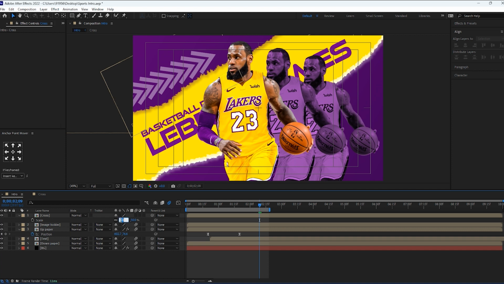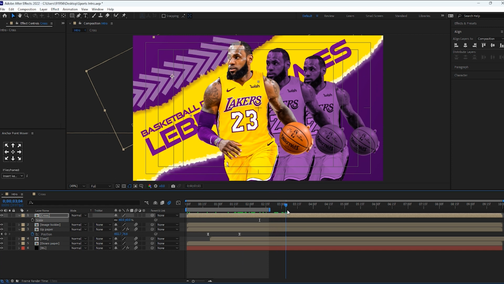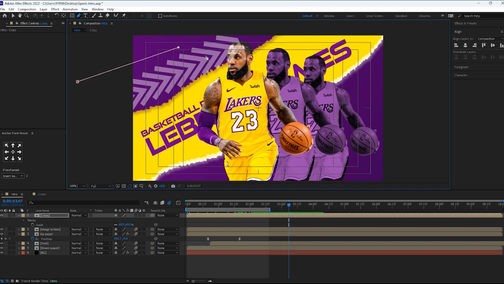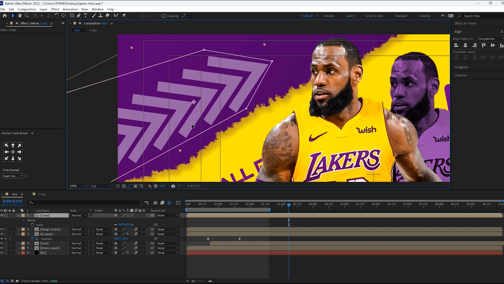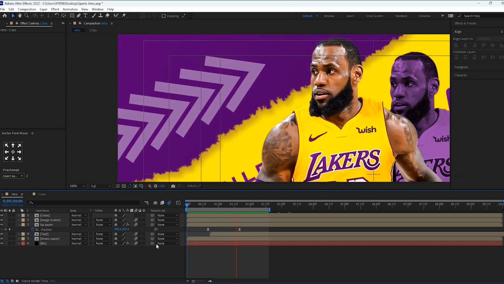Let's increase a little bit the size of the cross layer by around 60%. Select this icon and create a mask like this for this cross layer. It looks good now.